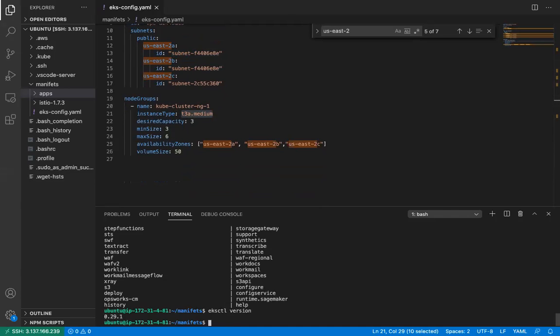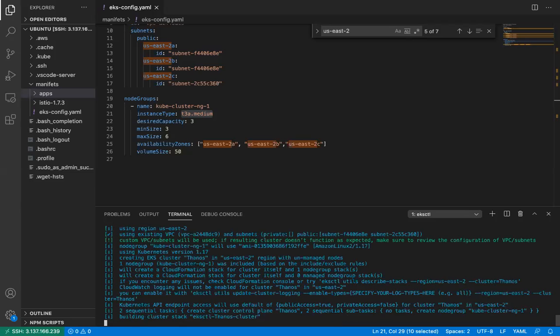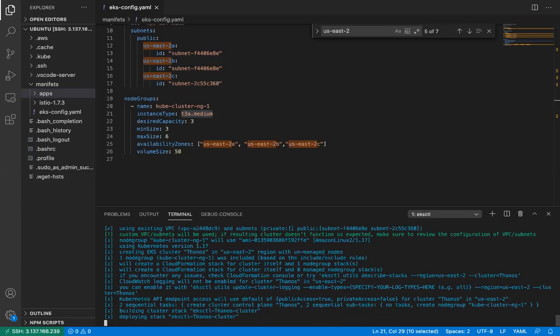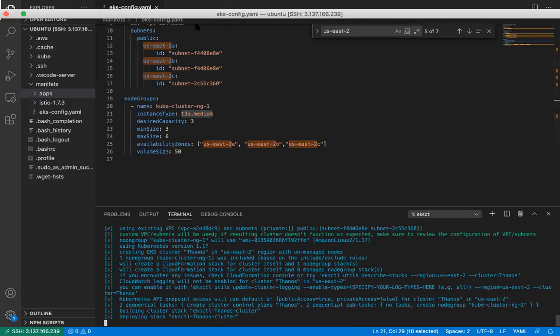So you just need to run eksctl create cluster -f. What is the name of this? eks-config.yaml, and just press enter. It will take a little time to create this. Meanwhile, let's go to our slide.